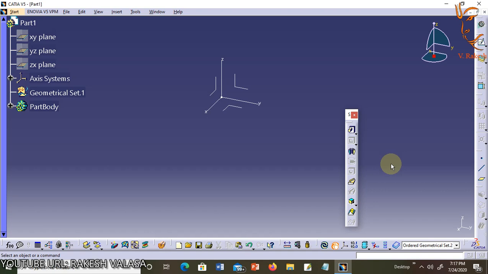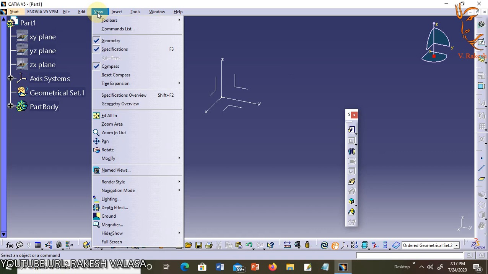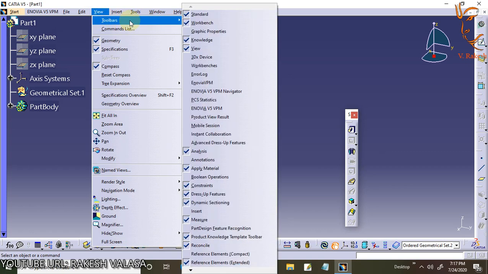Another method of reopening or adding a toolbar that does not currently exist in a particular workbench is to go to the View menu. From these, select Toolbars. This brings up the same window as shown previously. From this window, you can toggle the tools on or off.